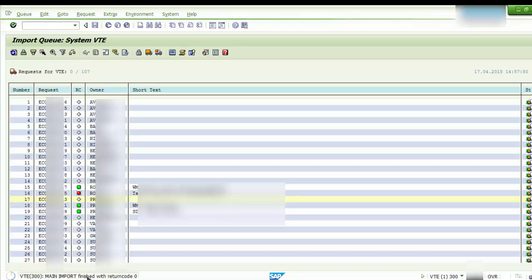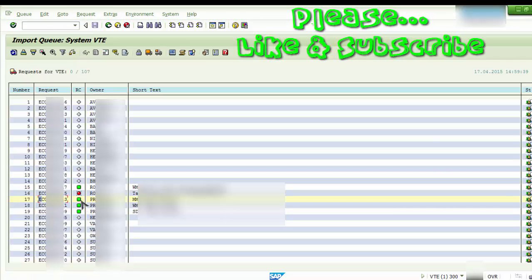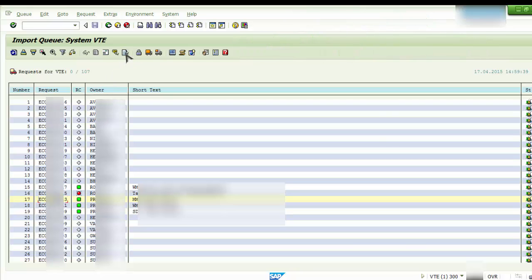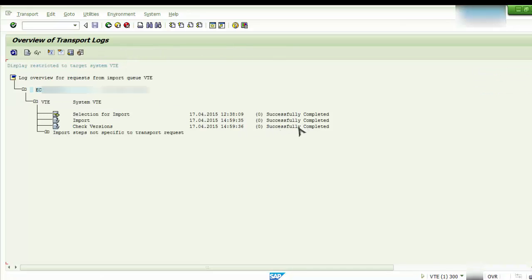Now it will take some moment depending on the size of the transport request. So it's done here. You'll get the return code of 0 and the green icon right here. You can check the log from here. It's successfully completed. So we are done here.